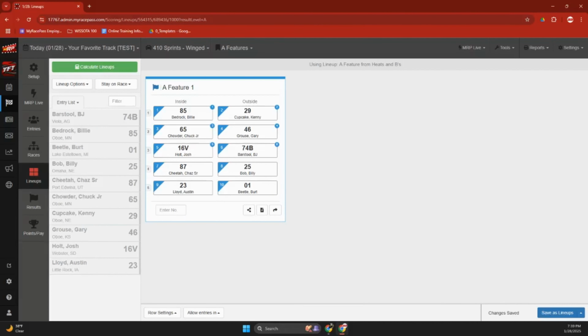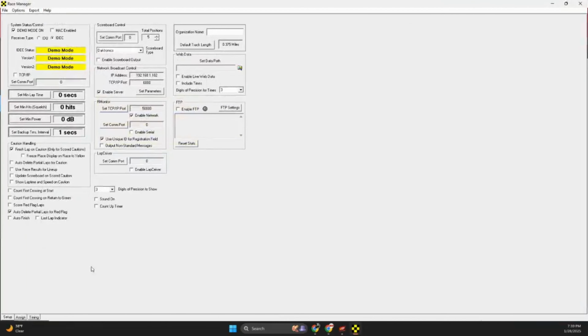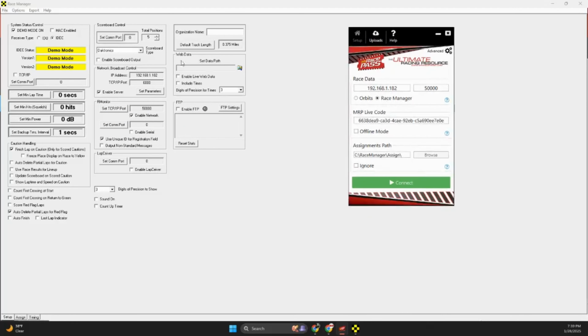Now, setting up Race Manager with MRP Live. So in Race Manager, the Setup tab is where you're going to look for port number and IP address. Port number is still always 50,000. Want to make sure that that's enabled. IP address is listed here as well. So it's the same thing, right? Type in the IP address, type in the port number 50,000.